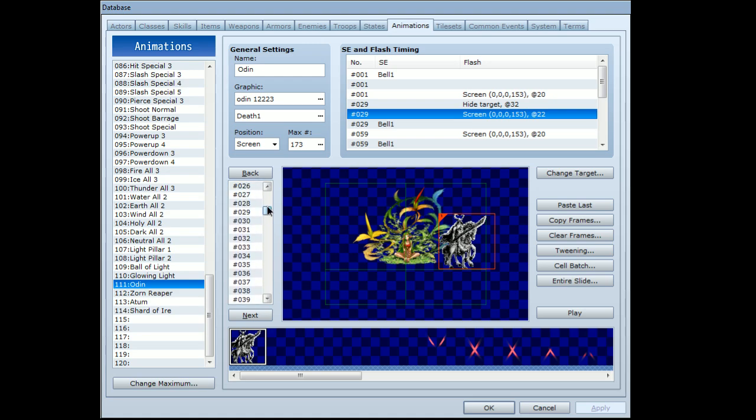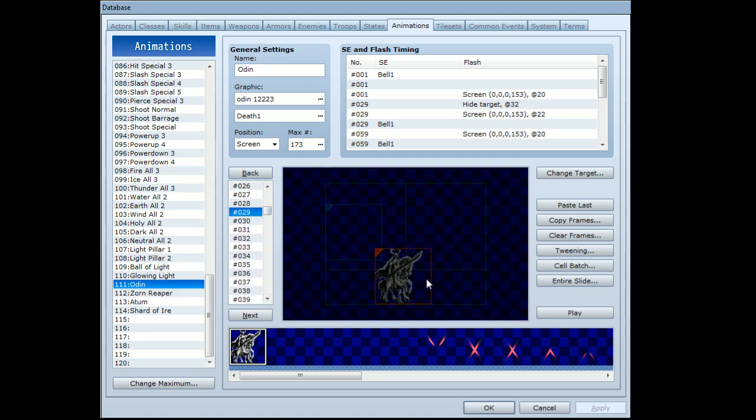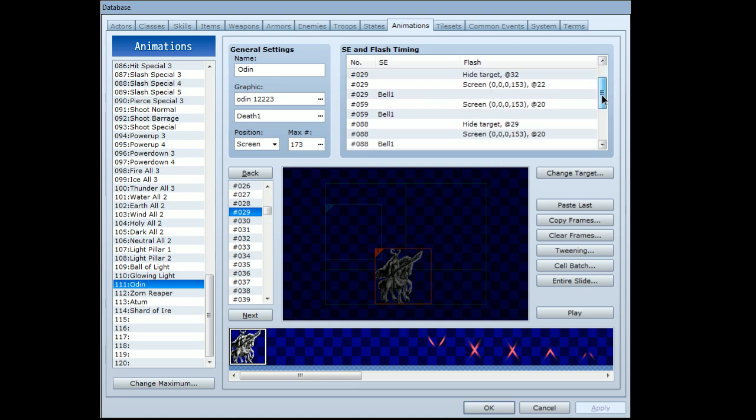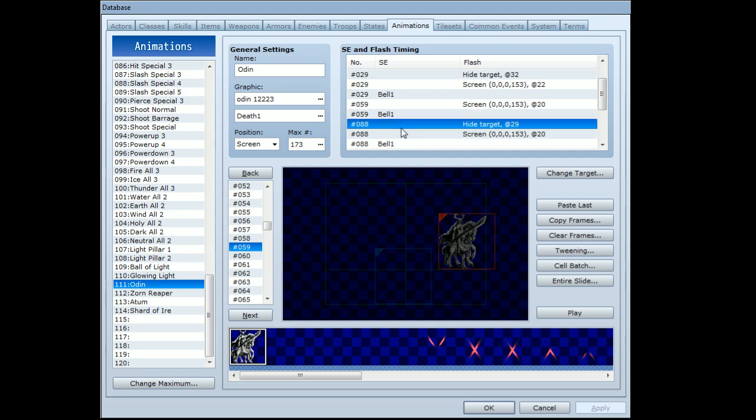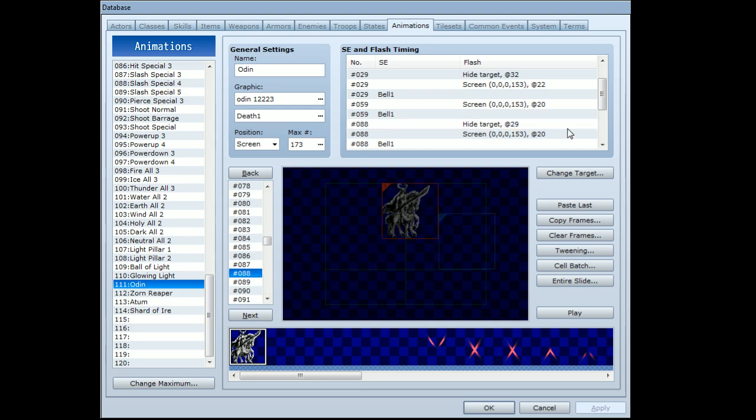Let's get 29 up. So he moves there. The screen also goes dark, or fades. And then at scene 59, the same thing happens again. He moves, but the target is unhidden. Then at scene 88, the target's hidden again, and he moves. I've just copied it around, but moved him to a different location.